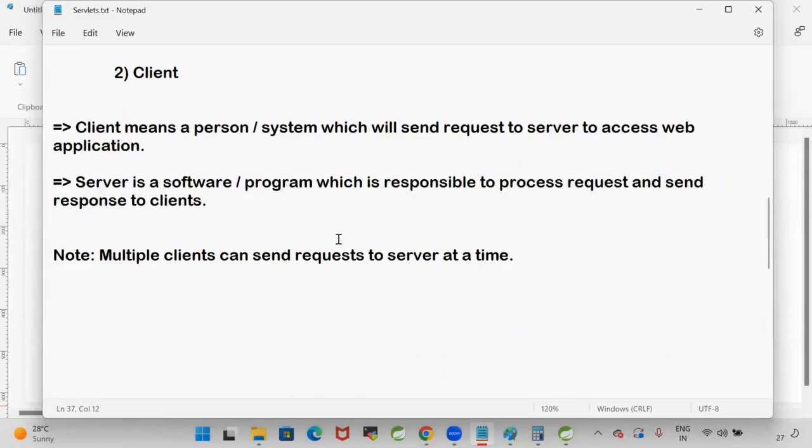Client will send a request. Server will process that request and the server will send response to the client. Multiple users can send a request to server at a time. That means web application, right? Multiple users can access at a time.